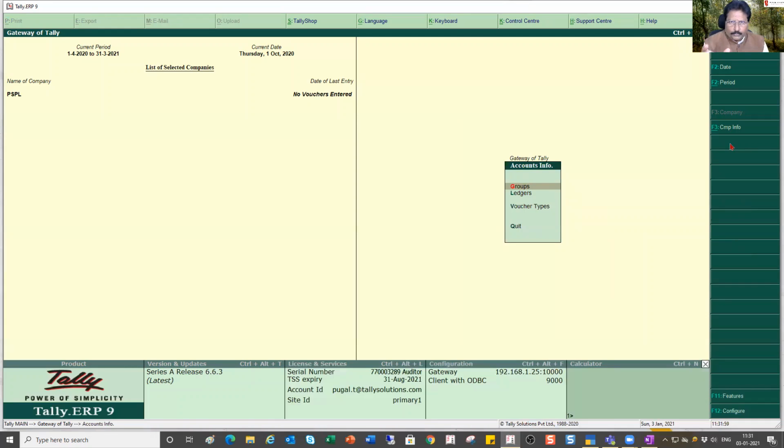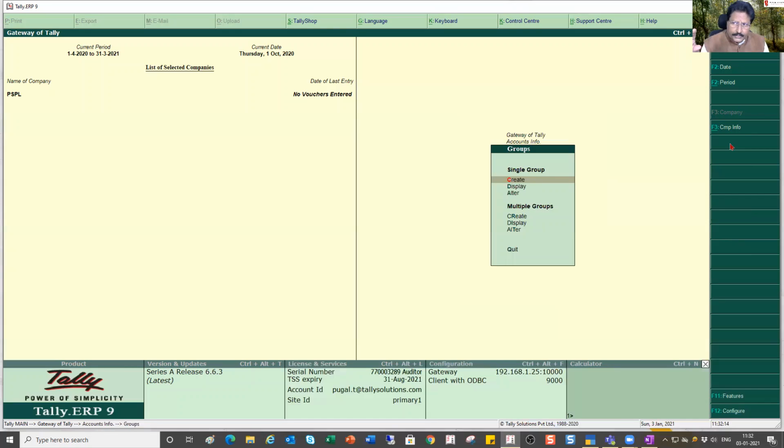So first, group. Let's go inside group and see what we can do in Accounts Info for group. The group is already highlighted. I am going to press enter, and now you see here you have the option of creating your group. We know that Tally has already given us 28 groups, out of which 15 are primary groups, and now we understand what primary group means. Also there are 13 groups which are subgroups. So that also we understand now.